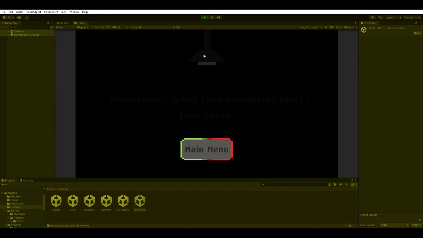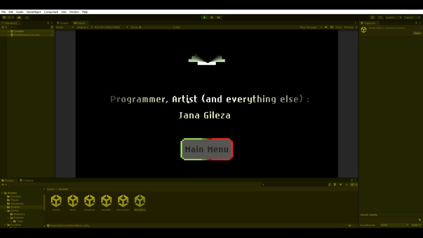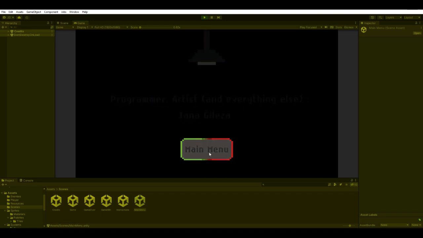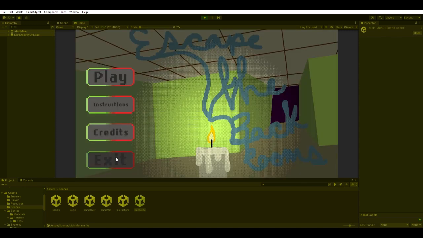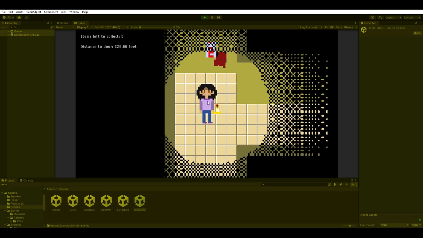So this is a light, it randomly flickers to kind of give a creepy atmosphere. And I'm just showing here, programmer, artist, everything else, Jana Galiza. Awesome. So we'll head back to the main menu from here, and I'll show the executable here, but when you hit exit, this does work. I'm only doing it in the Unity editor for ease of access for some other things I'm trying to show.